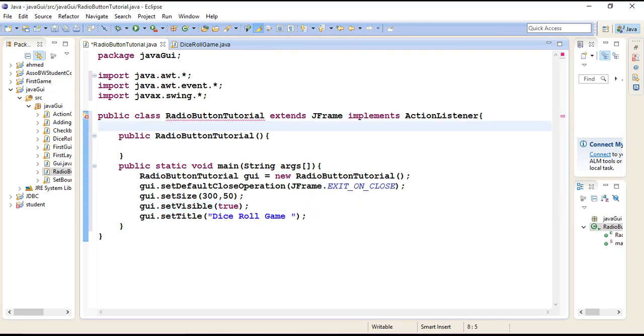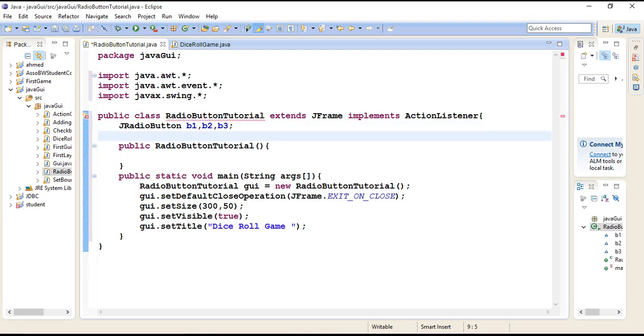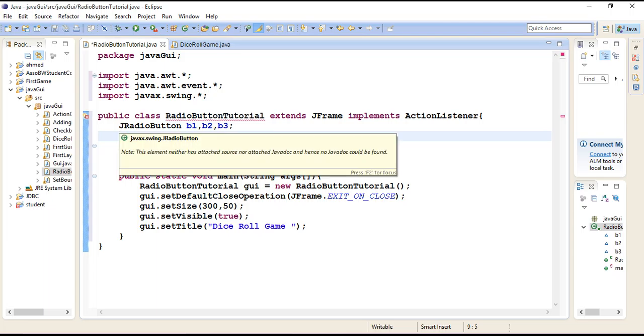So first thing, we need to declare some variables. So let's declare three radio buttons. Just type JRadioButton b1 and b2 and b3. You can declare them individually, I declared them in one line. And one more thing we need is a text field.